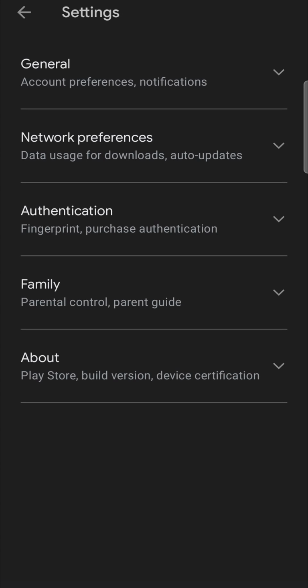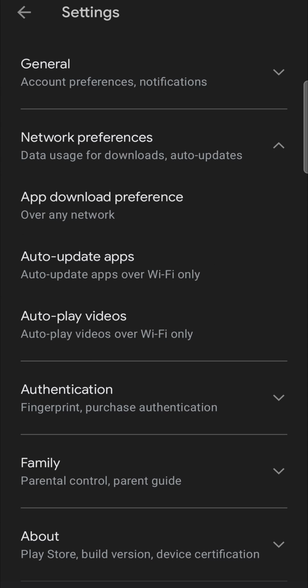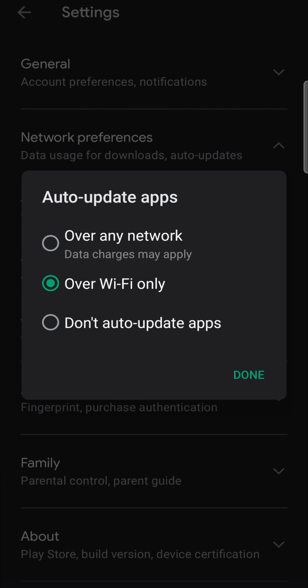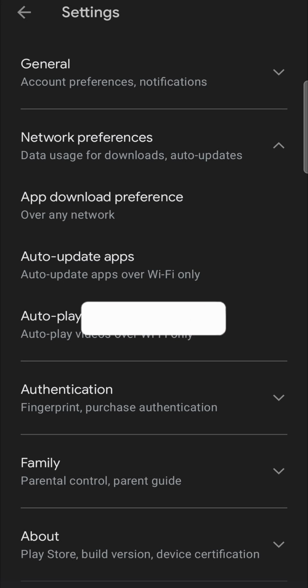And then you want to tap on network preferences, the second option from the top, and then auto update apps in the middle. And then I recommend that you select over Wi-Fi only, because then whenever you're on a stable Wi-Fi connection, it will download all the updates for all your apps, including Roblox. Over any network will use your data, so I don't recommend wasting your data updating your apps. So select over Wi-Fi only and then click on done and you'll be good to go.